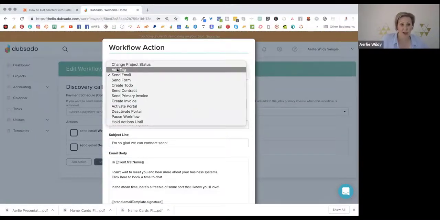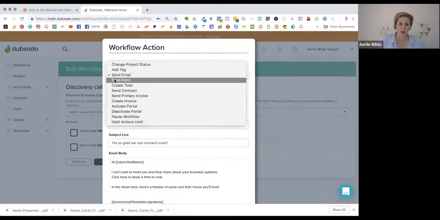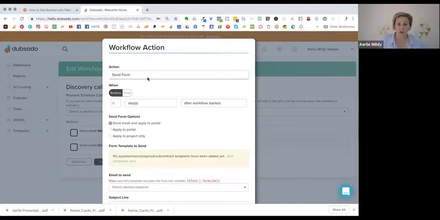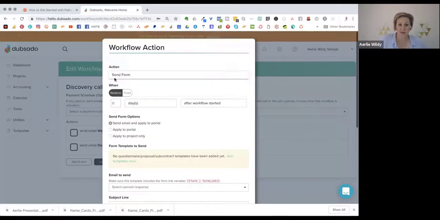We can add a tag, which is quite handy if you're doing a search. We can send an email. We can send a form. So if I select send a form, it will ask me which form to send. And I can specify that.